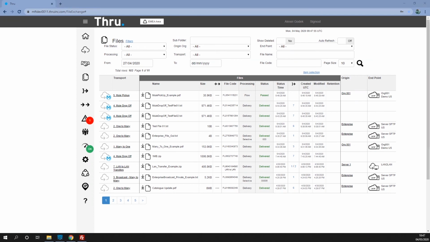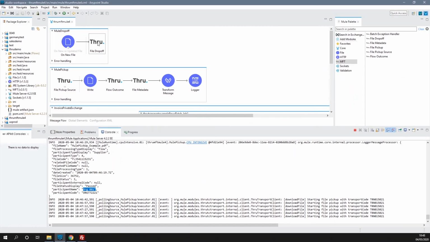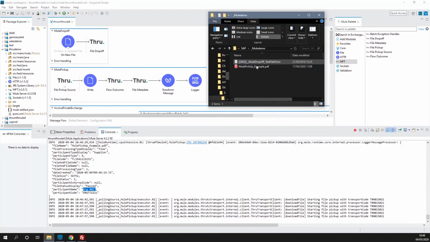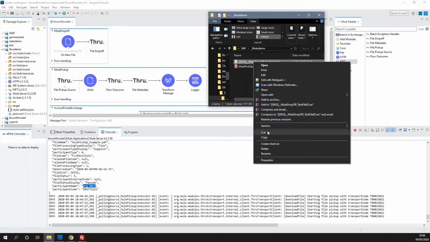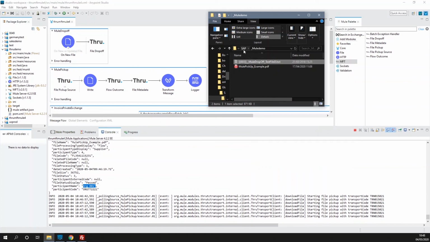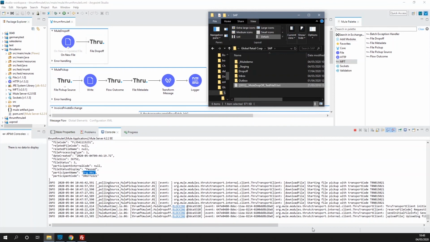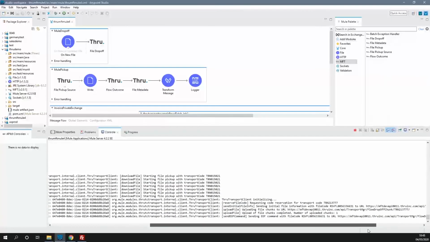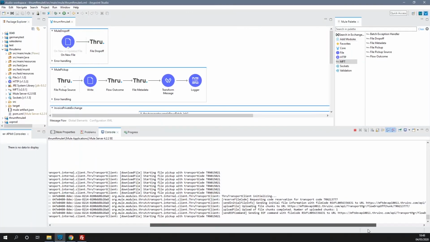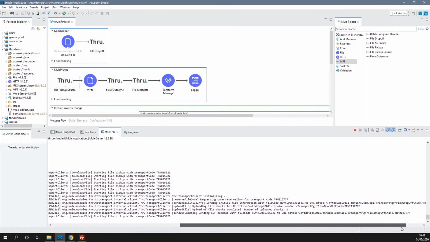Let's do one more example of a drop-off, but this time doing a selected delivery. Back in Mule, we're going to use the drop-off flow. This time, we're going to use the file with the profit code prefix. If we cut this and place it in the staging folder, we can see Mule's found the file and it's passing it to the Thru connector. The file has been uploaded.